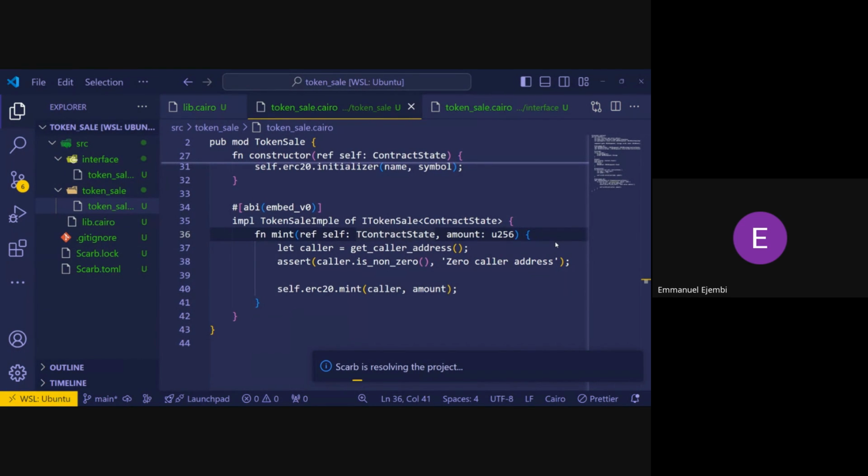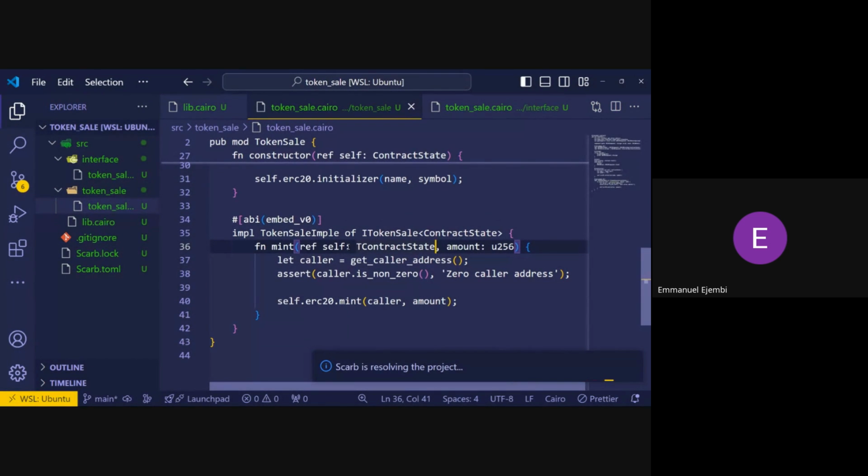Please, you can remove the T in the ContractState in the parameters of that fn mint in your ABI embed, just where your cursor is. Sorry, thanks for that.